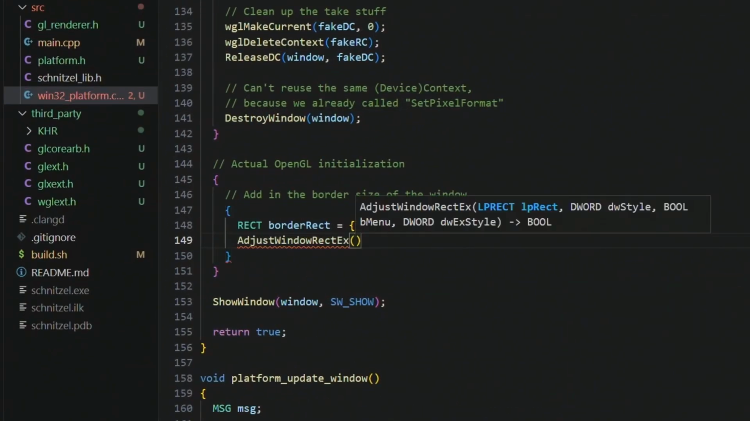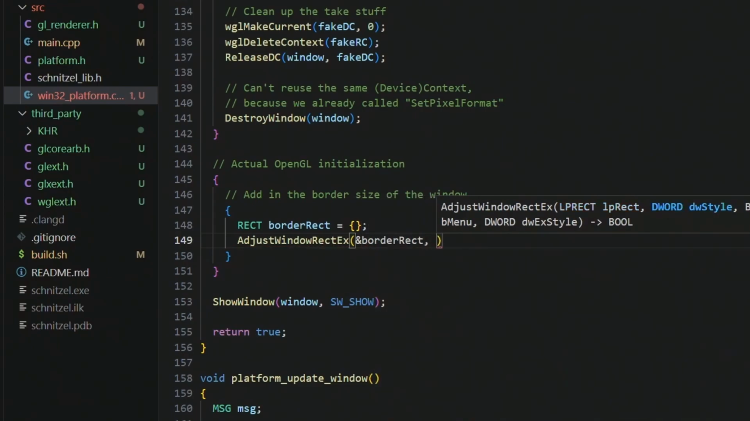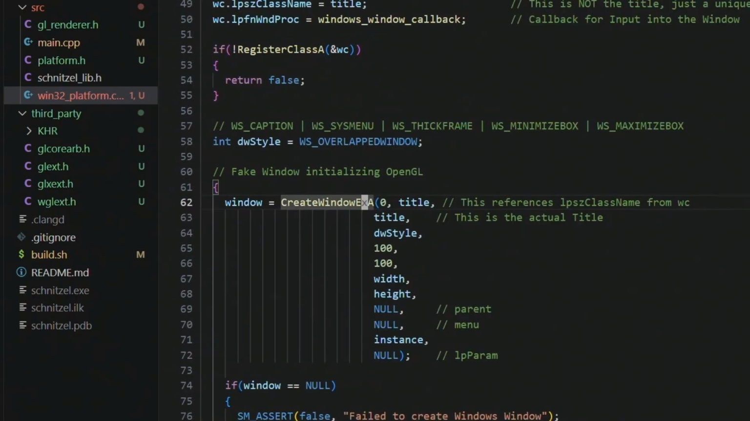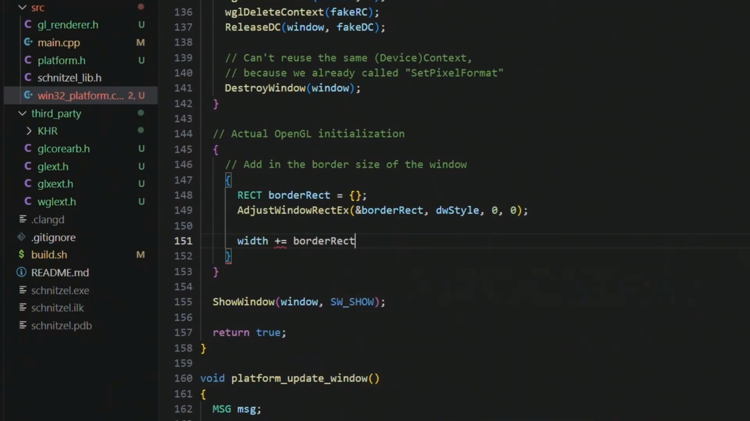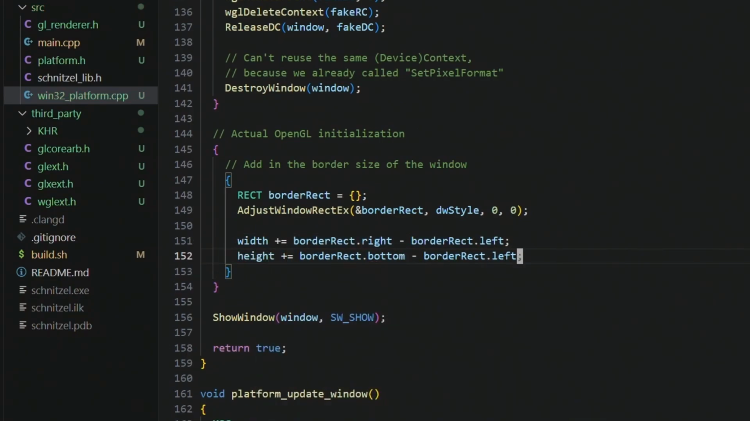We can call a function called adjust window rect ex. That's the extended version that takes in a pointer to the border rect. Then our style from the window, which is the DW style. Then if we want to use a menu, which is no, and then the extended style. And since we don't supply an extended style when creating the window, we're just going to supply 0 here as well. And then it gives us a rectangle, and we want to increase our width and height by that rectangle.